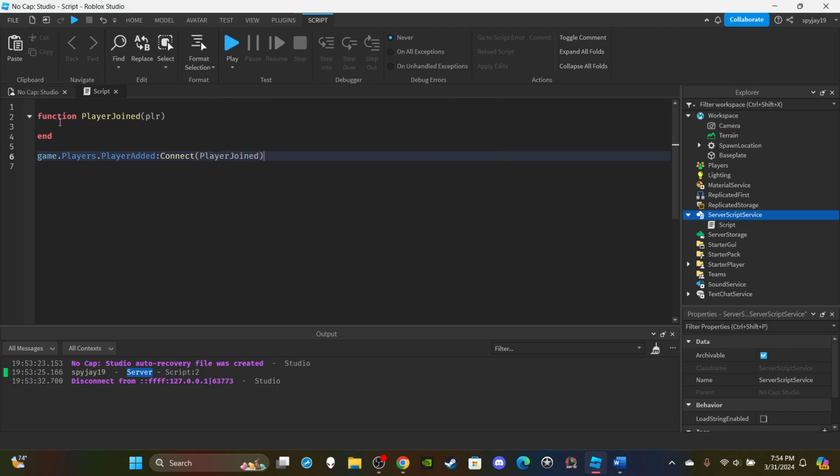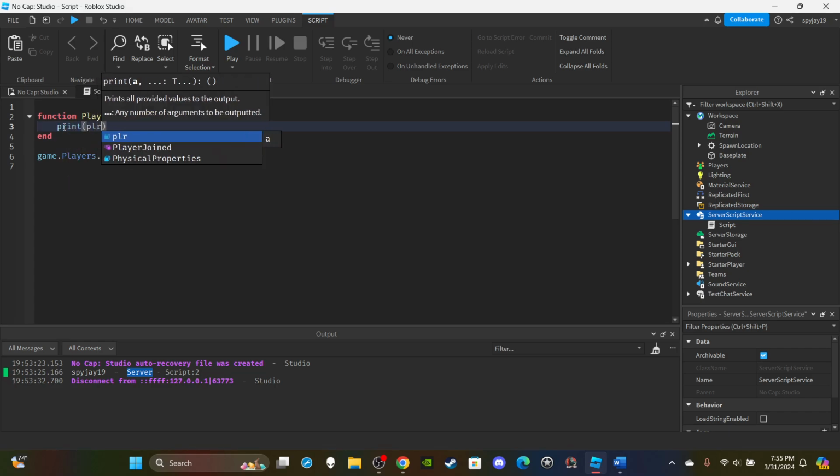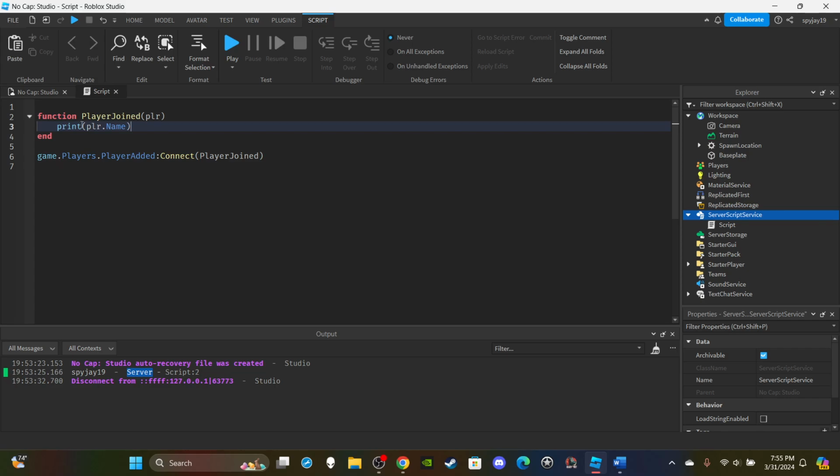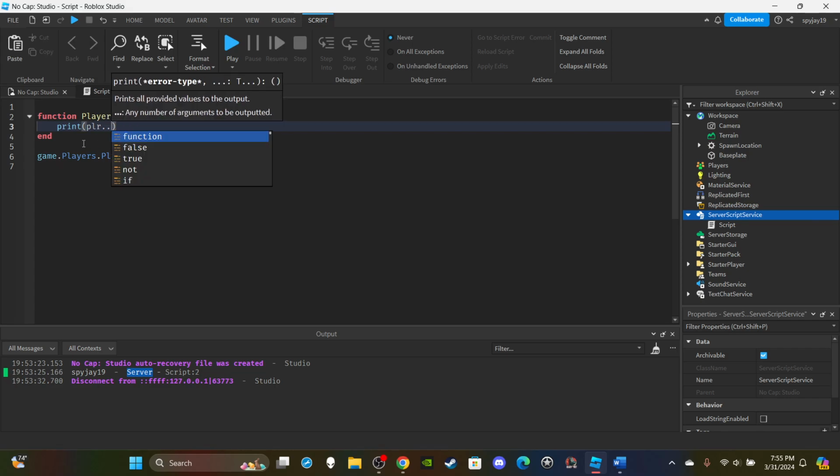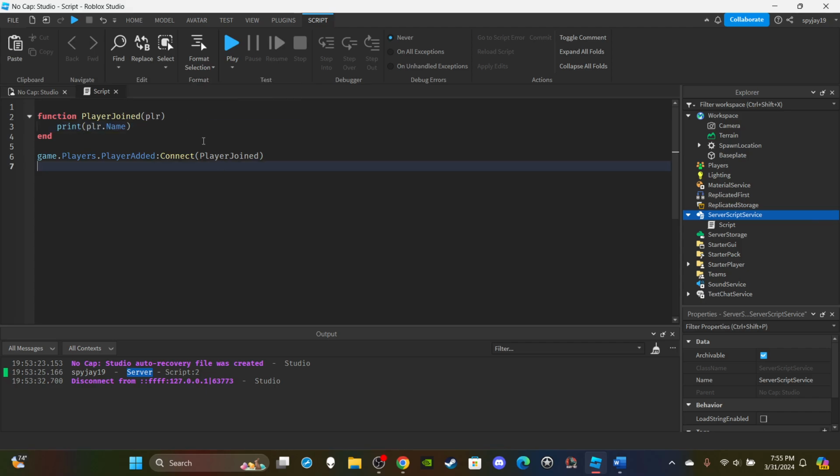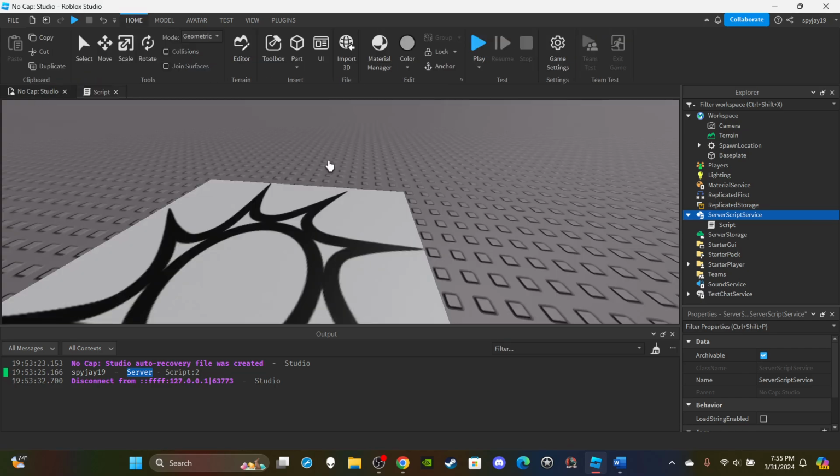And then boom. Now if we put print plr.Name, I don't know if you notice, it's not automatically auto-completing the rest of the text for us. That is because it's not built in. You're creating your own custom function. This is why I personally do not recommend doing functions like this unless it's a custom function, like a combat function or something like that. For things that are built in, like when a player joins the game or a player leaves, use the built-in function. It's easier and it's better.